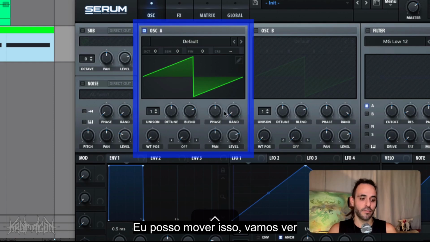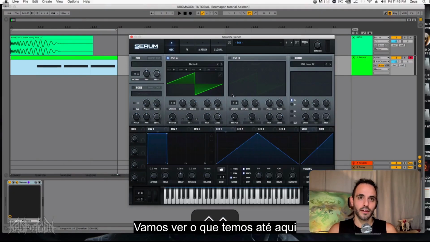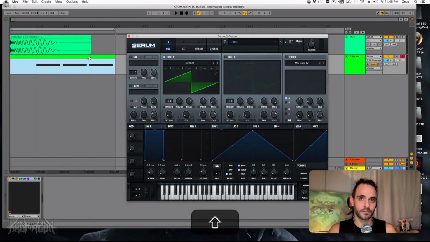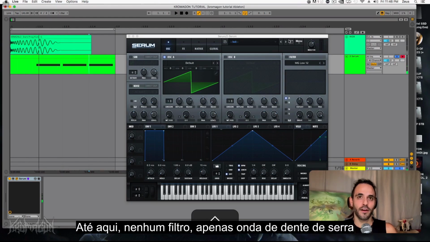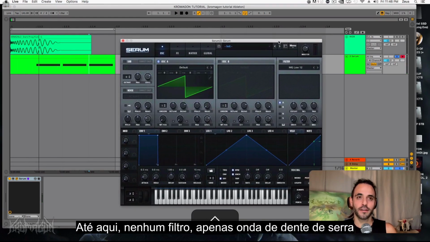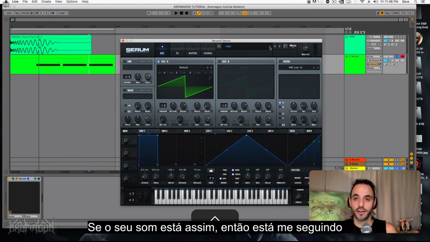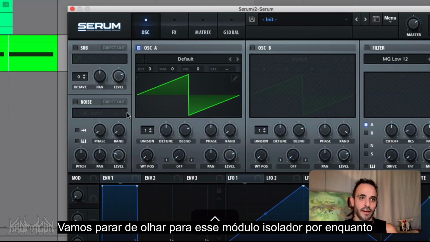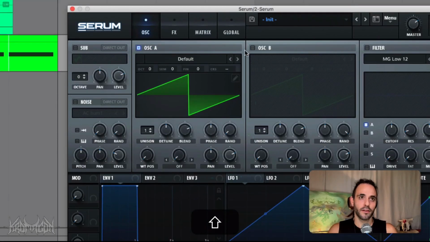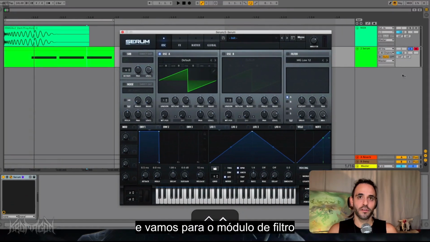I may move that around. We'll see. Let's see what we got so far. All right, so at the moment, no filtering, just saw wave. If yours sounds like that, then you're following along correctly. We're going to stop looking at this oscillator module for now, and jump over here to the filter module.